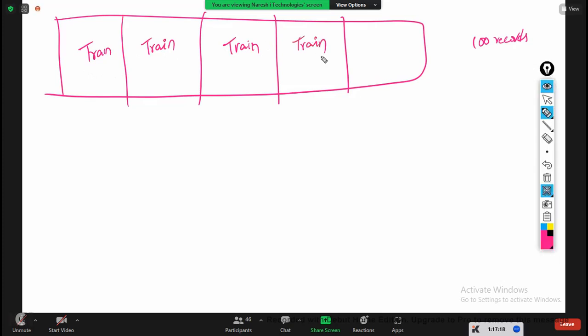Means how many records am I using for training? 80 records I'm using for training. And the last one I'm using for testing. And I got some accuracy. Some accuracy equal to 70% I have got.